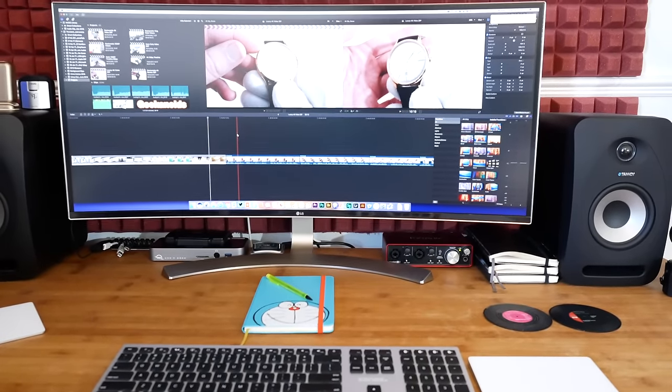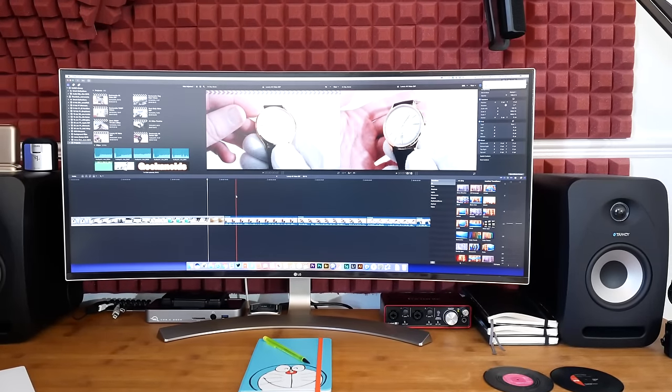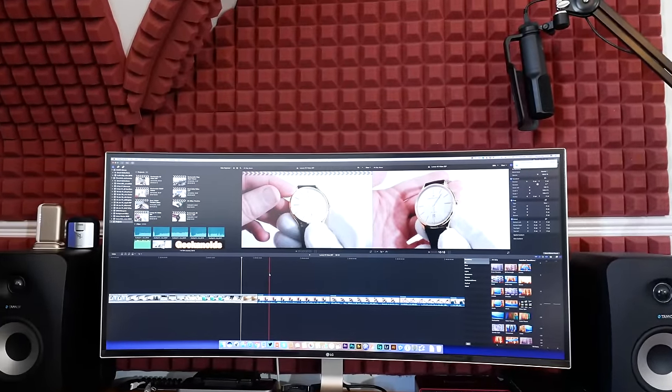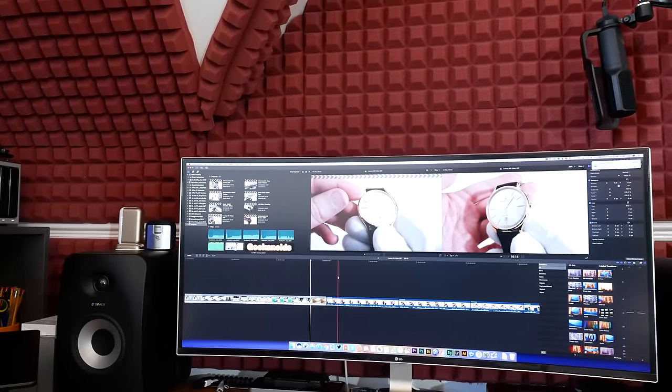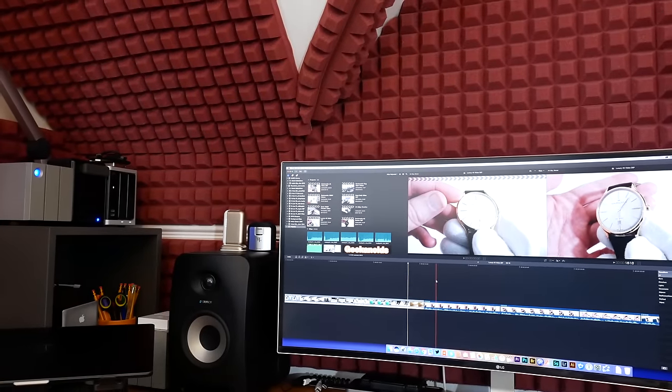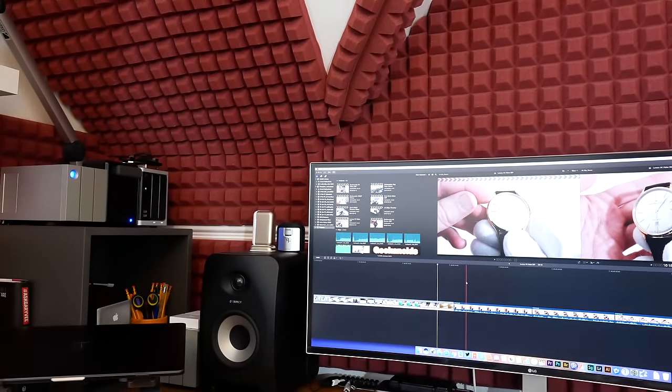Now, for those of you wondering what this burgundy foam is on my walls, this is acoustic foam, and it allows me to stop the audio bouncing off of all the different surfaces in the editing room. This is really essential if you want good quality audio in your videos.